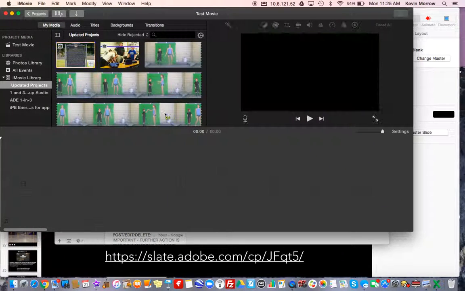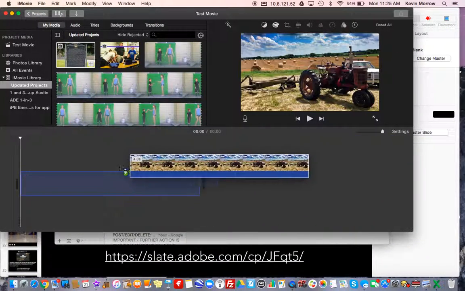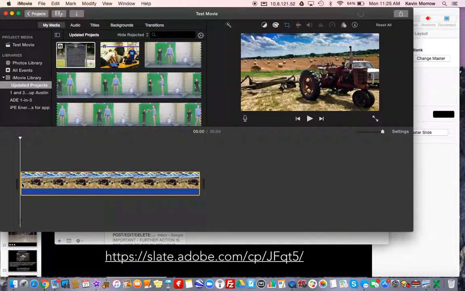And in the old iMovie, you had to use the photos that were in your iPhoto library. They had to come into your iMovie. You no longer have to do that. I'm just going to go out to my desktop, grab a photo that's on my desktop, and drag it in here to show you a few things.